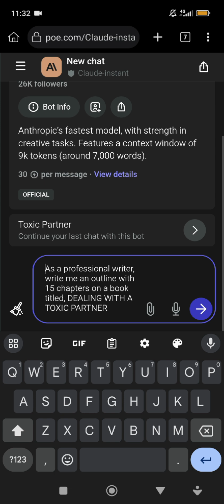I said, as a professional writer, write me an outline with 15 chapters. Your own must not be 15 chapters. This is just an illustration. Your own can be 10 chapters, 20 chapters, or even 50. It depends on you. I'm just using this to give an explanation. I said, as a professional writer, write me an outline with 15 chapters on a book titled Dealing with a Toxic Partner. Are you seeing it now?